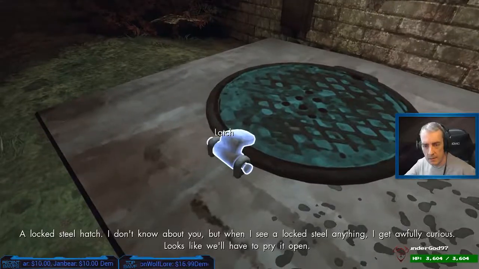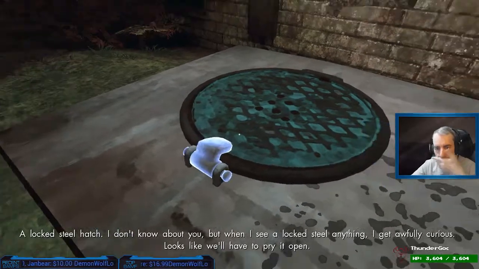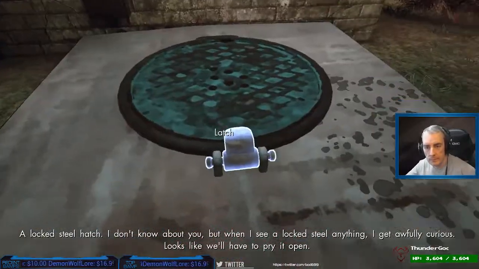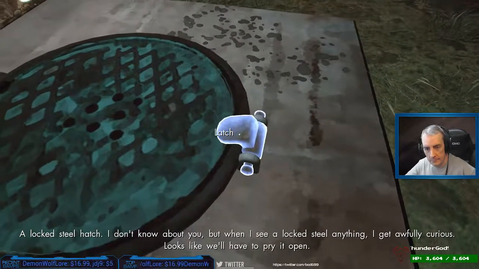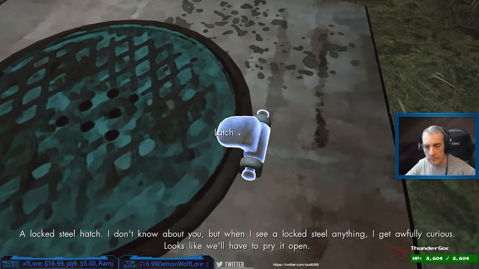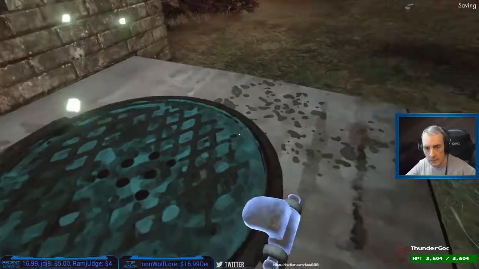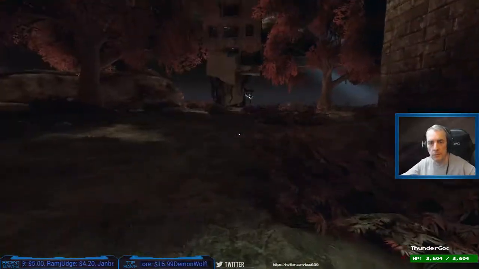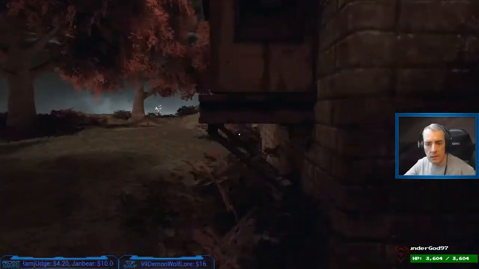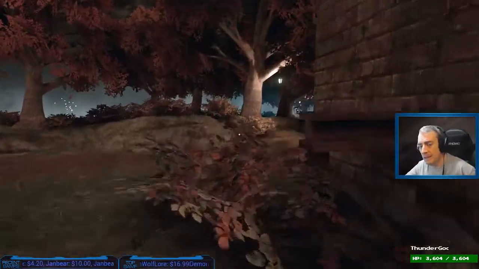What is this? A locked steel hatch. I don't know about you, but when I see a locked steel anything, I get awfully curious. Looks like we'll have to pry it open. Right, okay, we gotta find something to pry the hatch open with. We need like a crowbar or something.